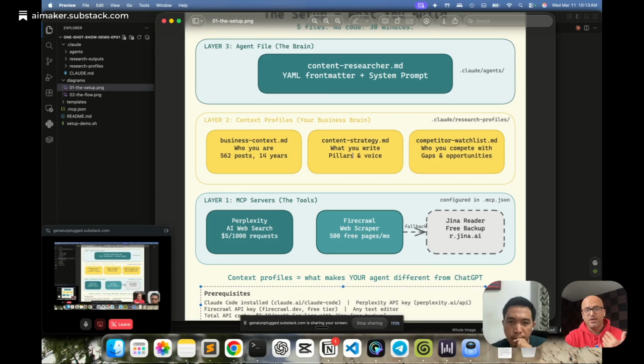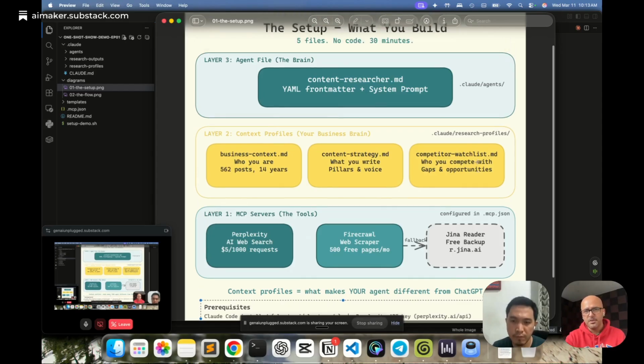Then what you write, what your pillars are, what your audience is, the ICPs, what your voice is. That all goes into content strategy, and we are going to share all this at the end of the session as well, the templates that you can go back and use. And then this is where the competitor watch list is: who you compete with, gaps, opportunities. That is what goes in as business context for Claude to understand your business and the agent, and then do the research, synthesize all that, and present you with the findings.